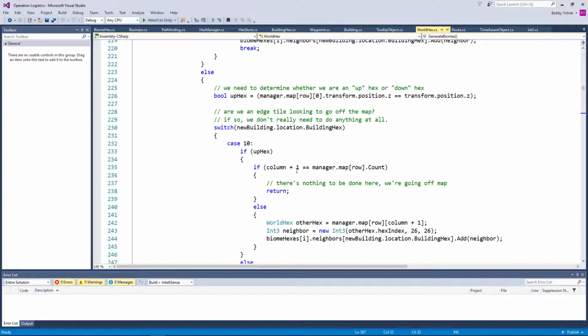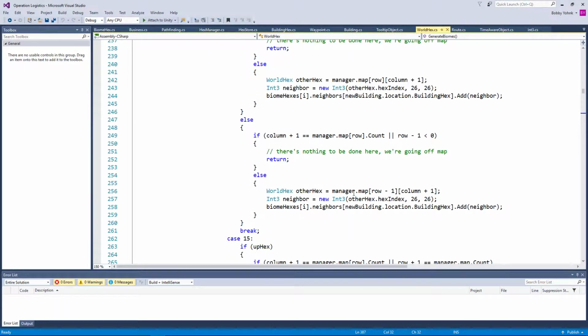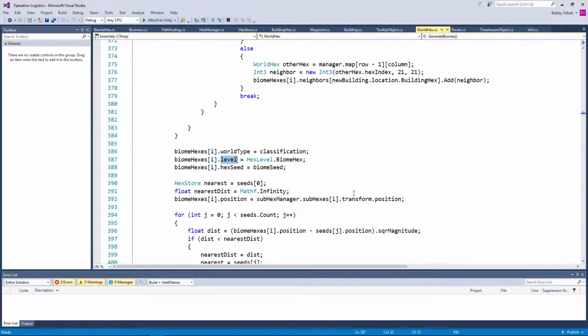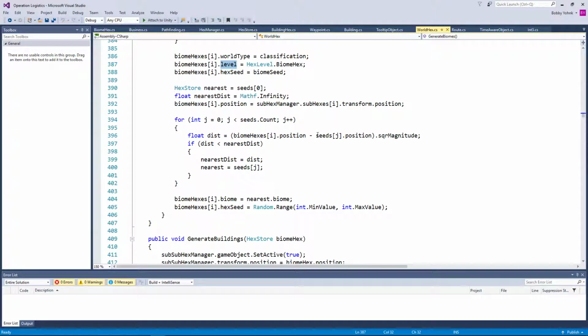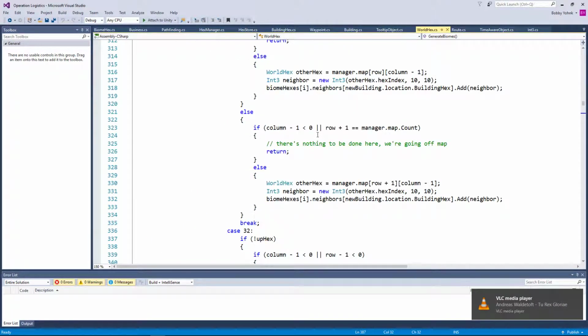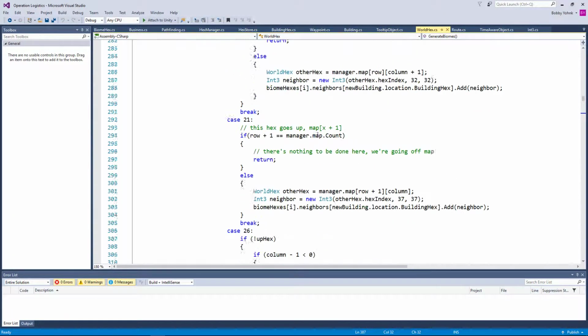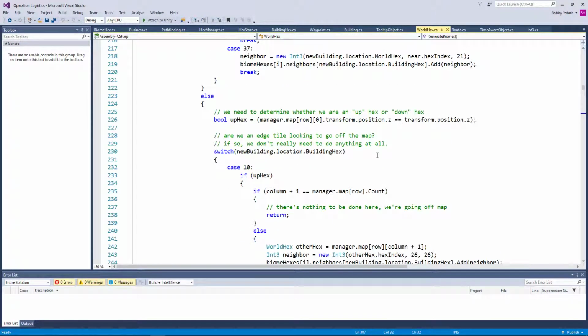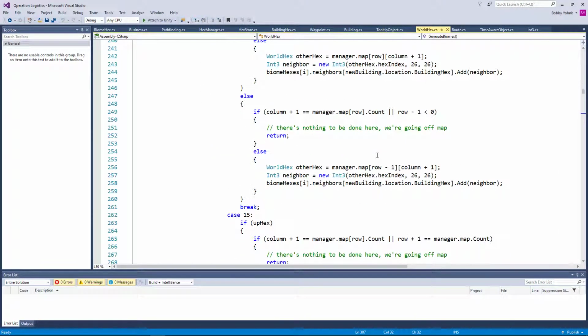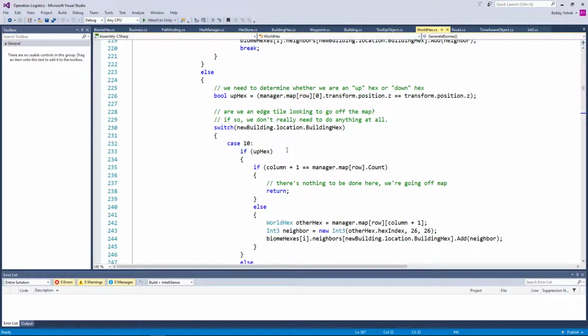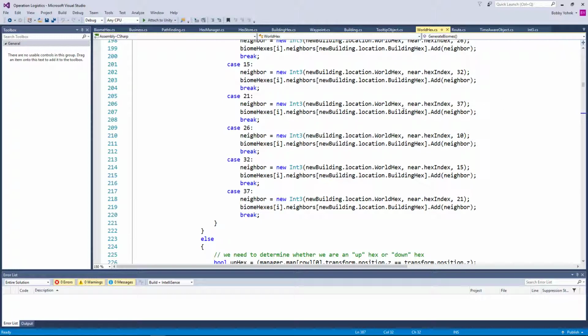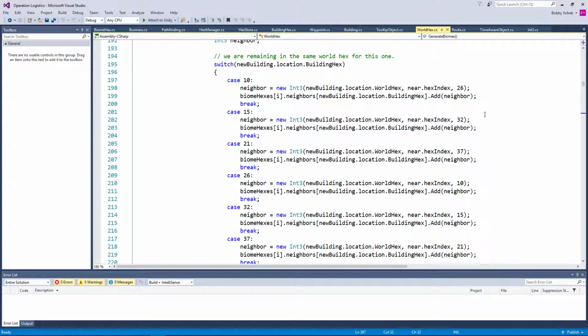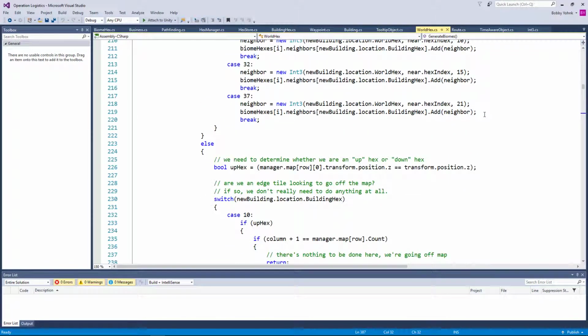So if column plus 1 equals manager.map.row.count, the biome hex setting is done down here. But regardless, it shouldn't have even been looking at that hex, based on what I know of the pathfinding algorithm. So the question is, was there something wrong with the connective tissue here? Clearly this works up here. That makes sense, that's really basic stuff.